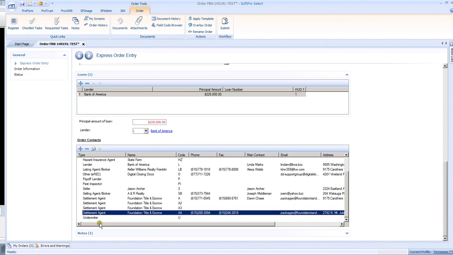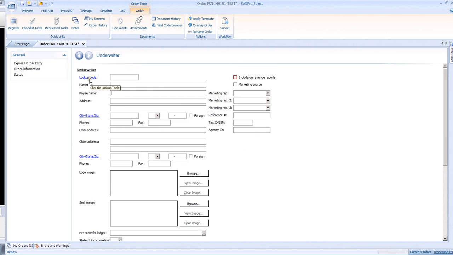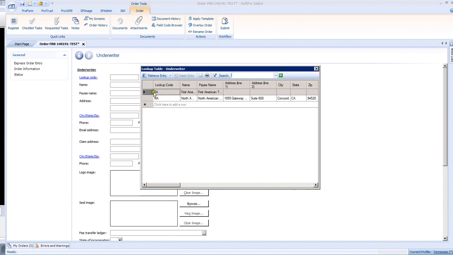So the last contact you're going to enter in is our underwriter. So we double click on underwriter. We will go back up here to our lookup code. We only have two underwriters. We have First American Title and we have North American Title. 9 times out of 10, you're going to choose First American Title.